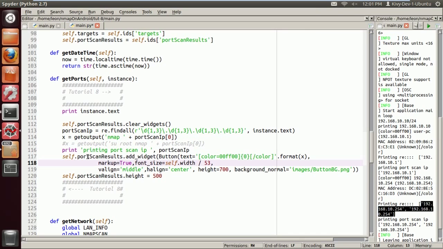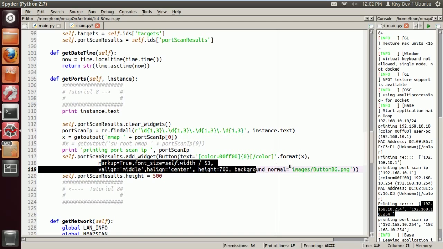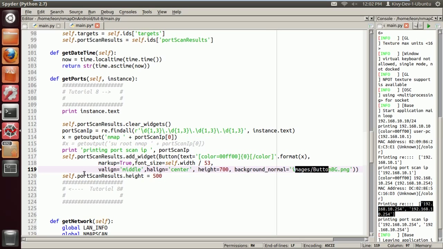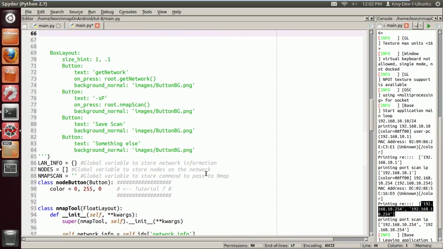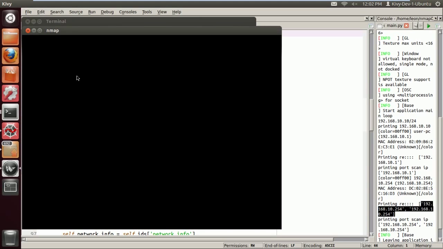And now all we're doing here is taking the port scan results. Remember the ID that we imported up there with the scroll view. We're adding a widget, and we're adding a button. The text is going to be green, and we're formatting x, which is the output from our call. These are just basic formatting instructions. The background, and this is just for size. So that looks okay, methinks. Let's see how this goes. Let's just build it. I've got a feeling I'm going to get an error.